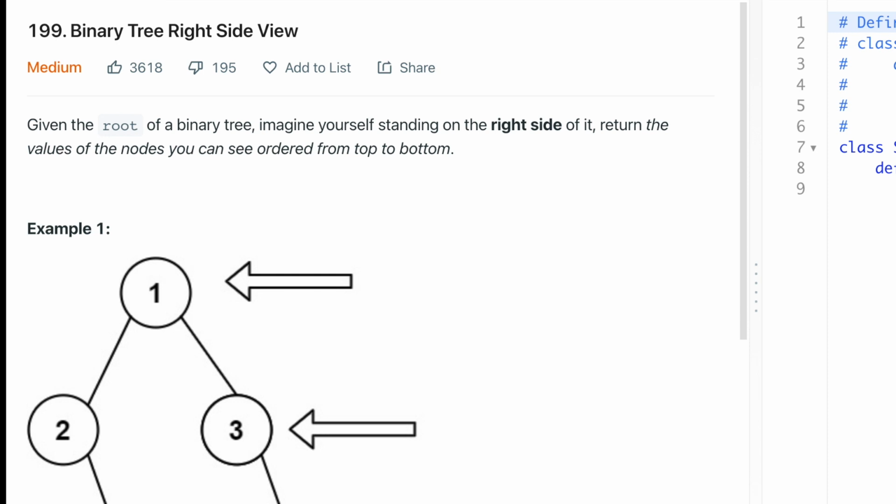So what is a right side view? Think about a tree level by level. If you're looking from the right side, what you'll see is basically the last element of each level. So that doesn't sound too bad to implement, right? If you watched my video on the level order traversal, this should come really intuitive to you.